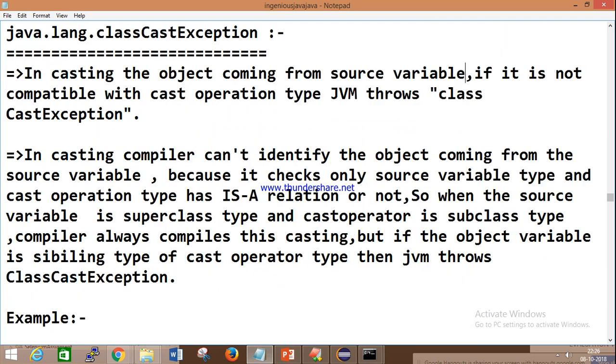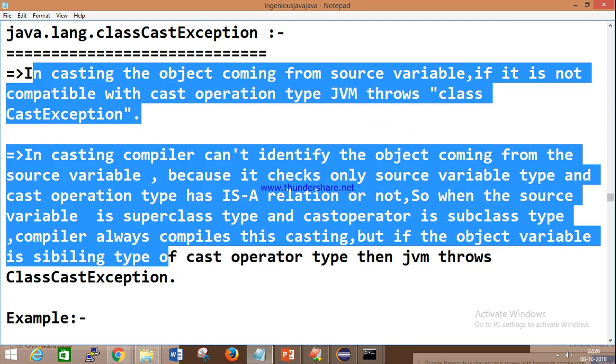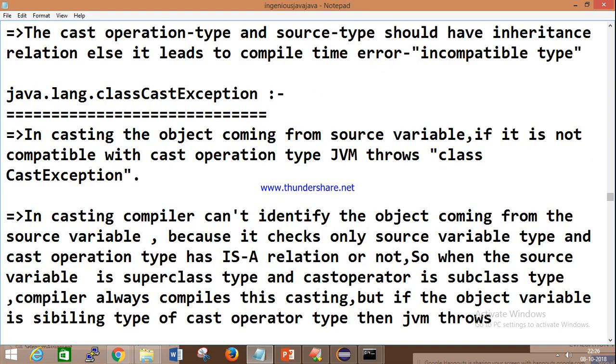So internally, what is happening? If the object coming from the source variable is not compatible with the cast operation type, the JVM throws a ClassCastException. Someone will ask why we are getting the ClassCastException, then you have to tell this story. This is the virtual stuff happening internally. We cannot show you how this is internally happening, but this is the reason.